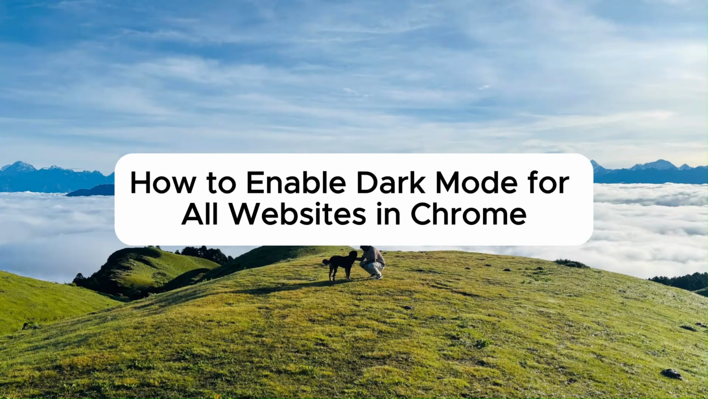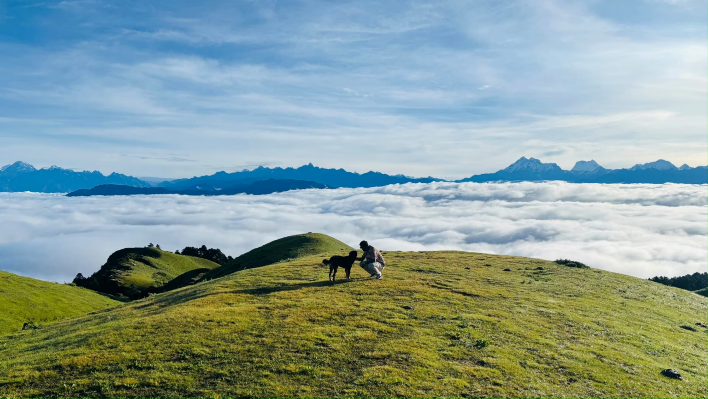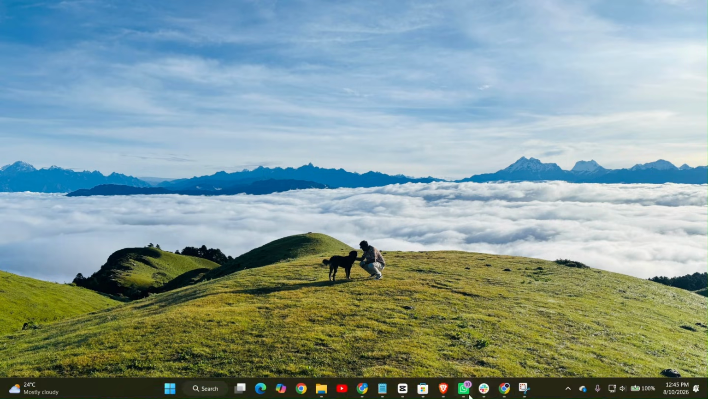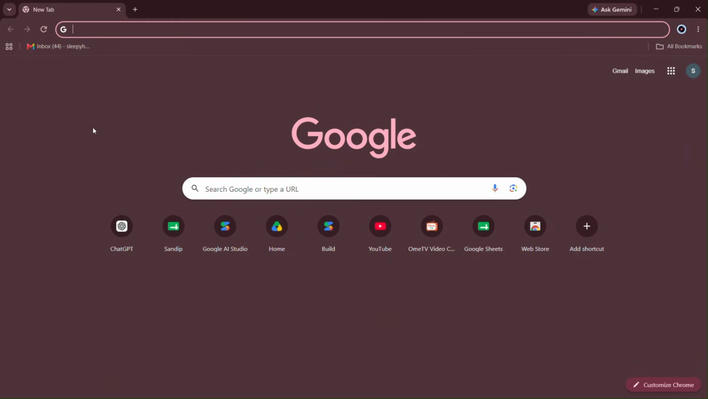How to enable dark mode for all websites in Chrome. Here's how. If you want to force dark mode on websites in Google Chrome, including Gmail, there's a hidden Chrome setting that can help. First, open Google Chrome on your computer.